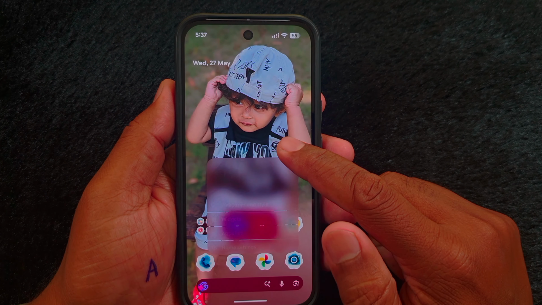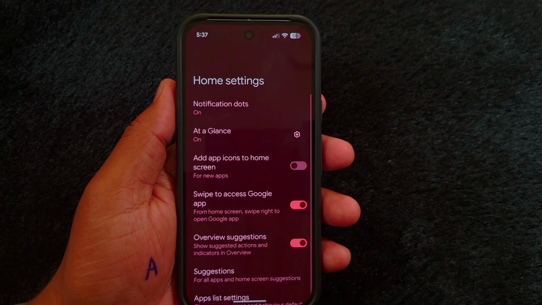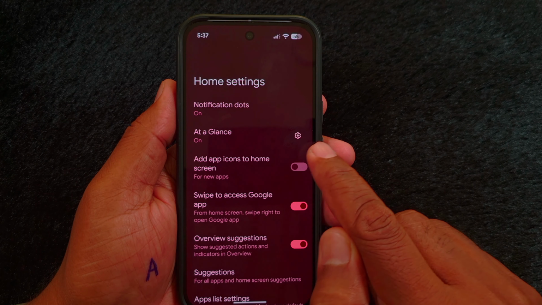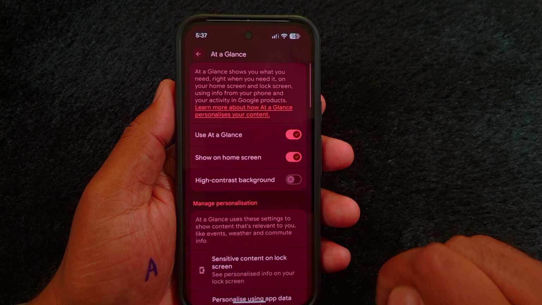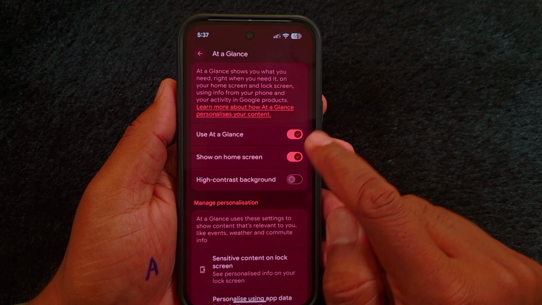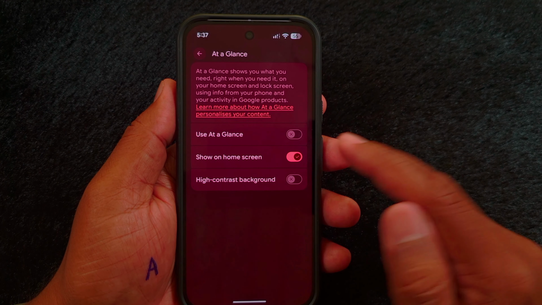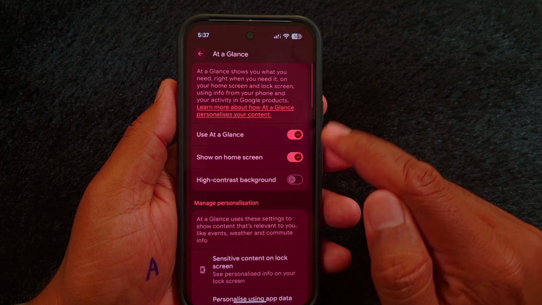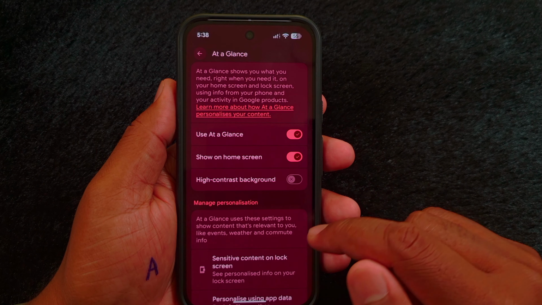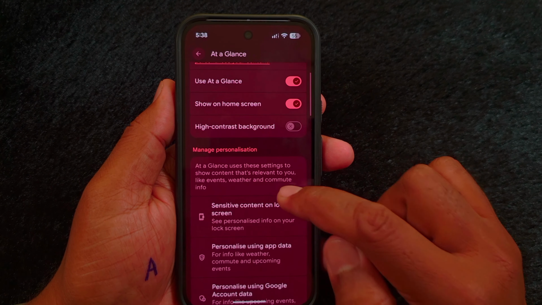First, press and hold anywhere on the home screen, then tap Home Settings. Now, tap the gear icon next to At a Glance. Here, you'll see the Use At a Glance option. If you turn this off, At a Glance will be removed from your home screen and lock screen, and you'll only see the day, date, and month. If you want to customize it instead, keep it turned on.